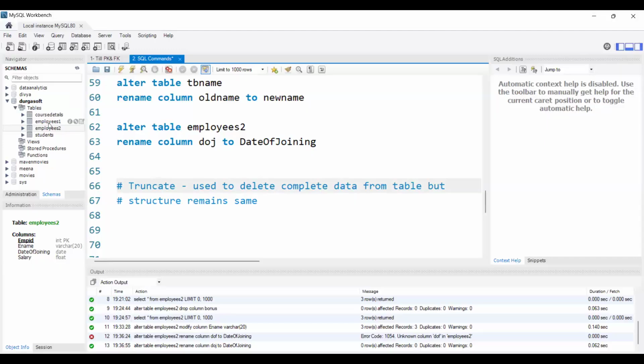Let's see now. Let's do it. For what table do I need to do this? Course details, employees 1, employees 2. So let's truncate this employees 1 table, okay? In employees 1, first let me just select. We don't have the data inside that, right? So let me use another one.